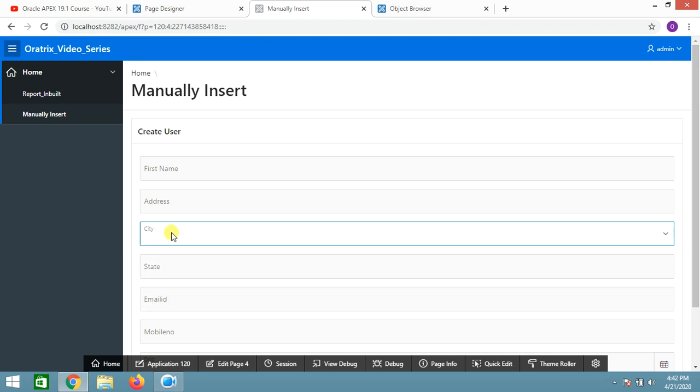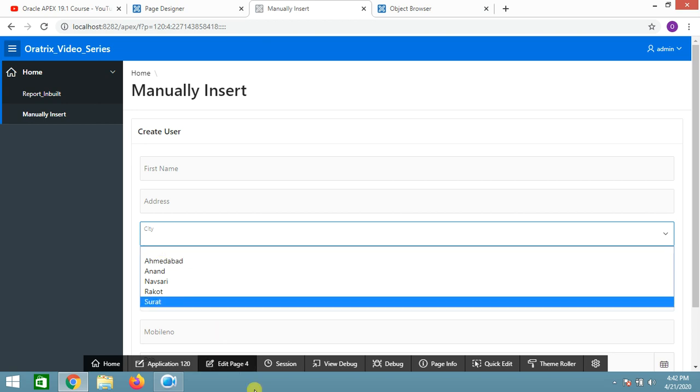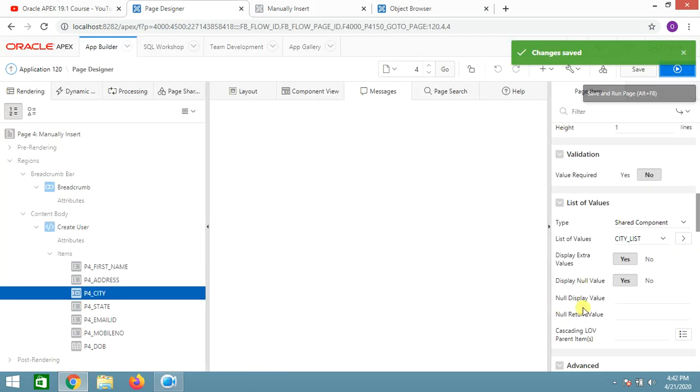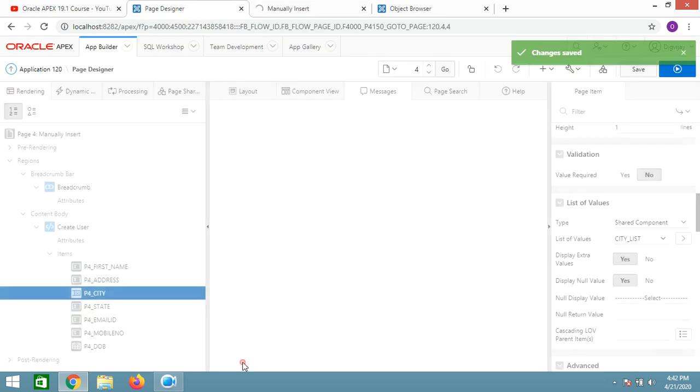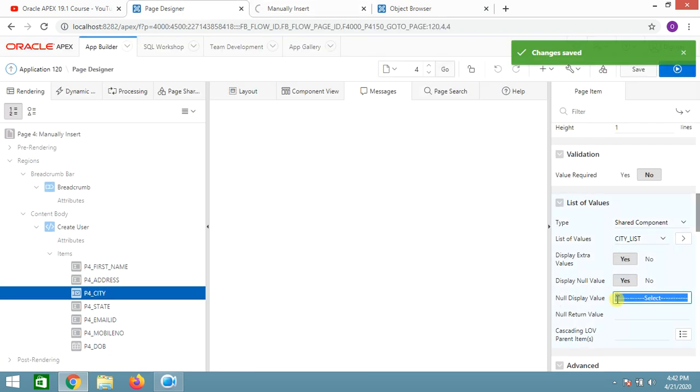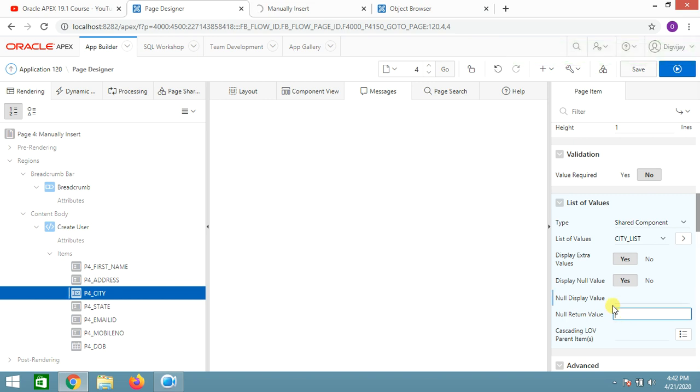See, the first thing, that first value is blank, so you can do like this. Null value display, you can have something like this, select. Okay, click on save, run. Oops, what happened? Let's see. Okay, we don't want this into null, we want to display into return value both.